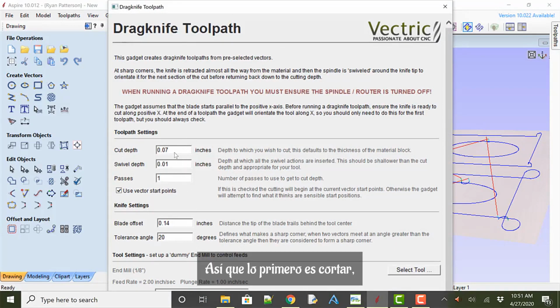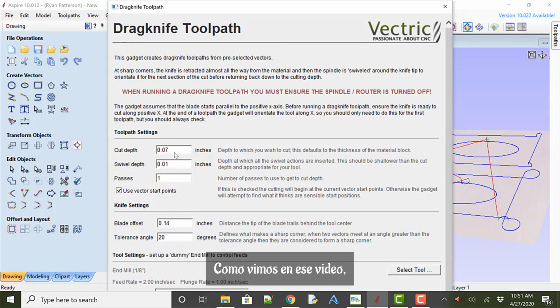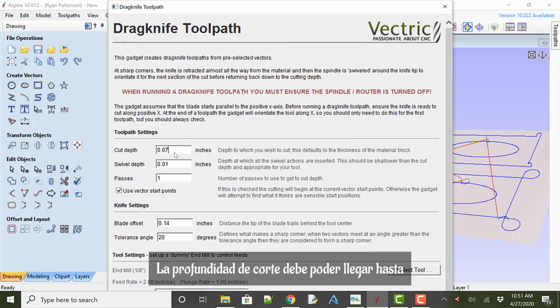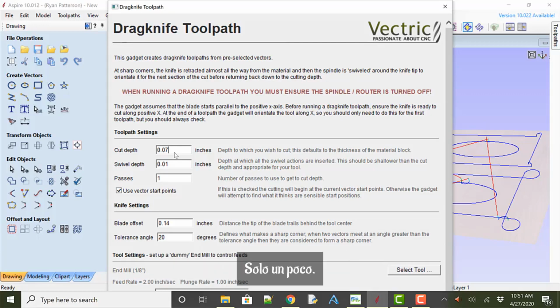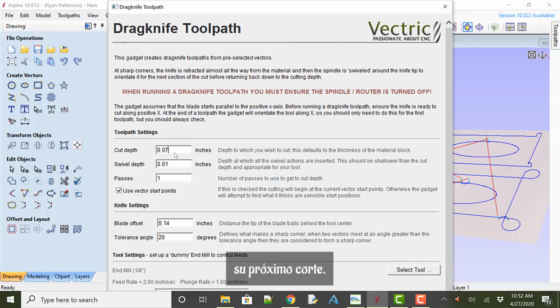So the first is the cutting depth. This is how deep we're going to be cutting into the material. As we saw in that video, getting an accurate Z0 and an accurate material thickness is critical in getting a clean cut. For one, the cutting depth needs to be able to go all the way through into the spoil board just a little bit. And then this swivel depth. This is the height at which the blade pulls up to where it creates this arc move to position the knife in the orientation for its next cut.